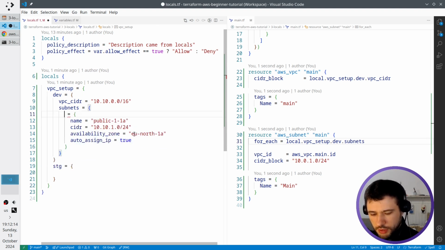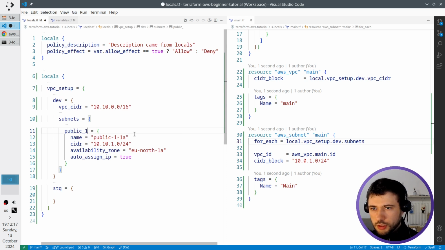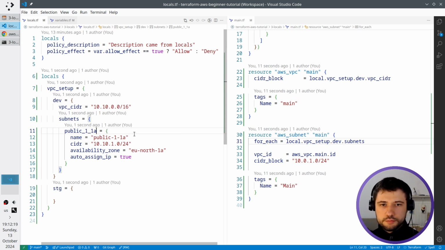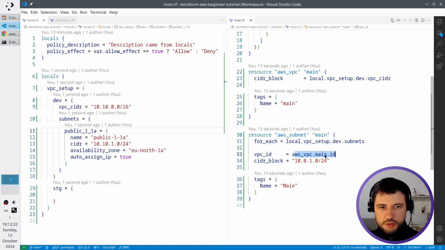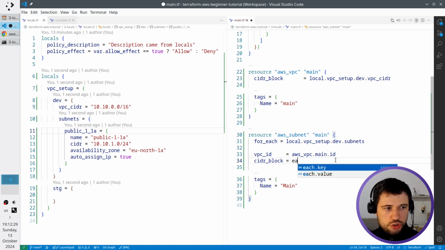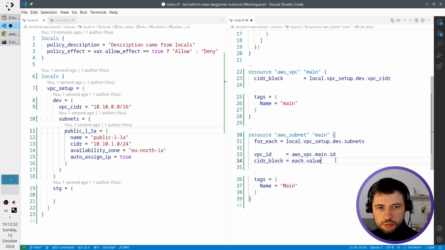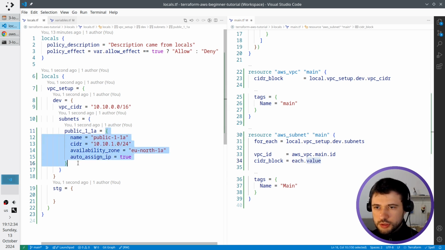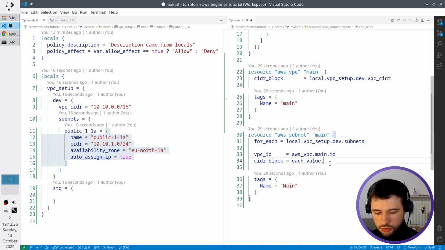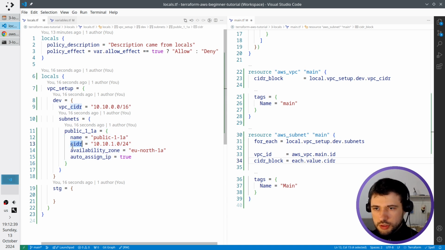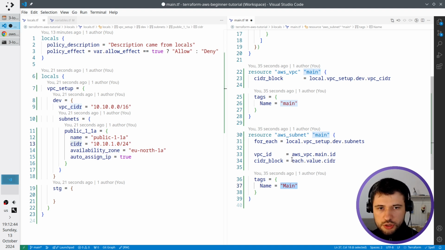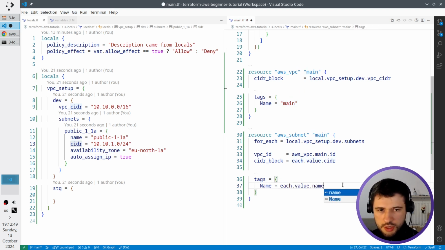The name of the first map will be public_1a. VPC ID, it is the reference to my main VPC. Seeder block for the subnet, it is each.value. When I write value, it returns me this map, dot seeder. So I select this value. For the name, I write again each.value, paste it here, name.